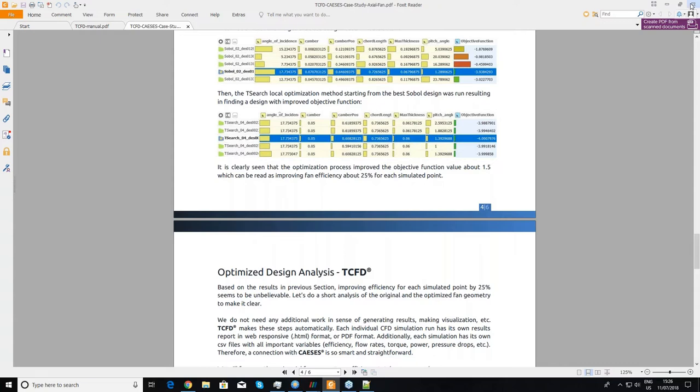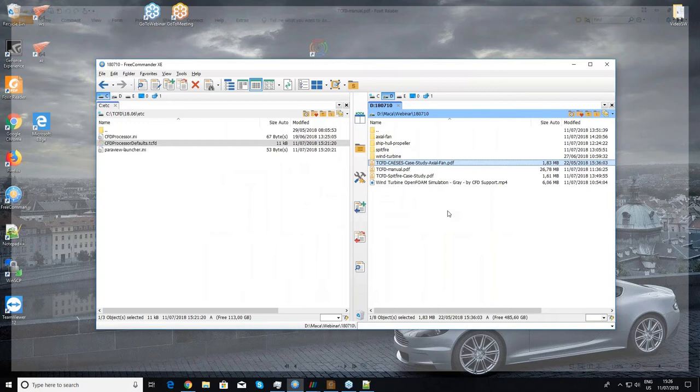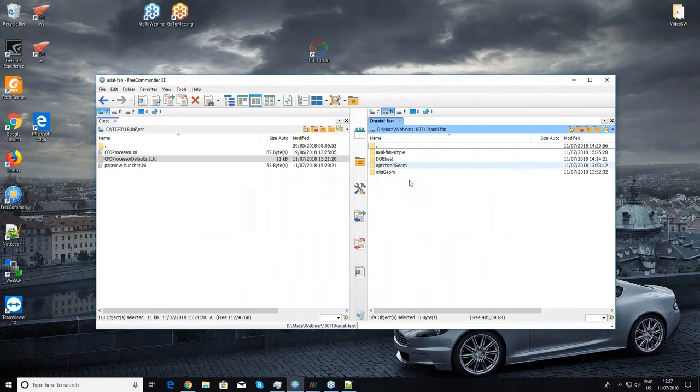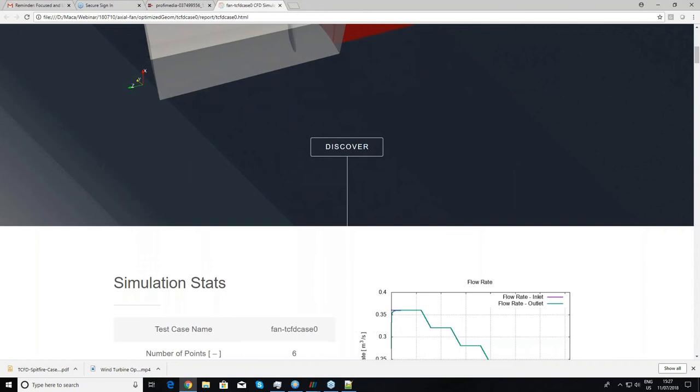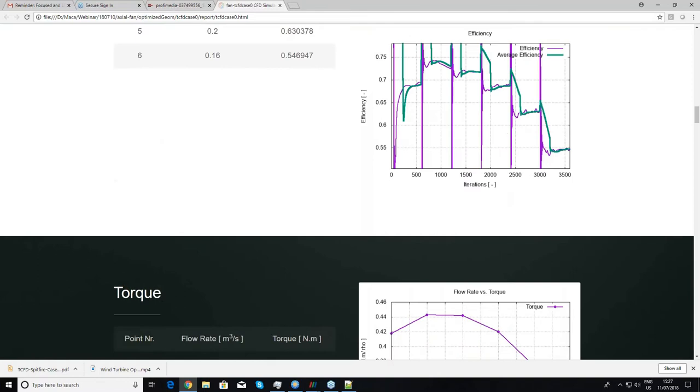What is a nice feature I can mention here is that in TCFD you can compare the reports. As you know, at the end of each simulation, the automatic report is generated. So I can open some case which is already simulated. For example, in each case there is a report, so I will just show you quickly. So at the end of each simulation you will see a report like this, with all important parameters inside, efficiencies, torques, and all other important parameters.